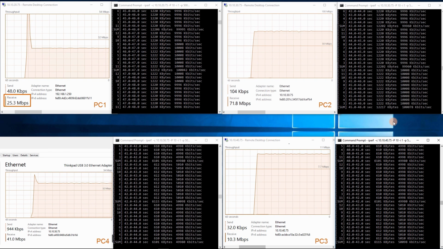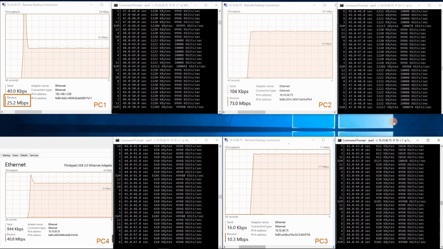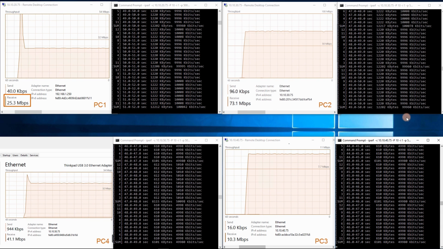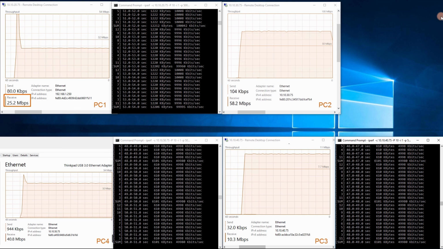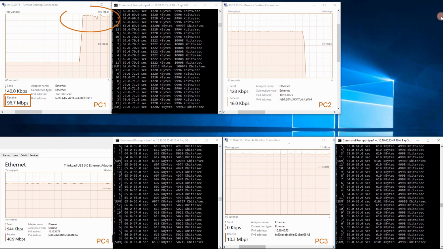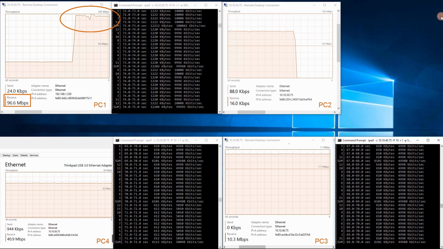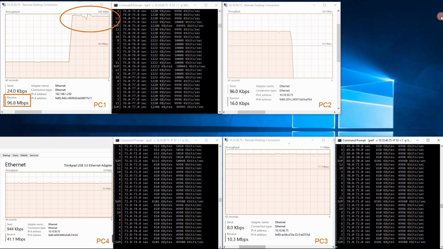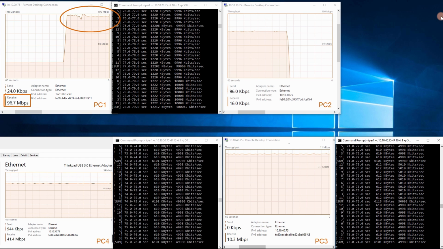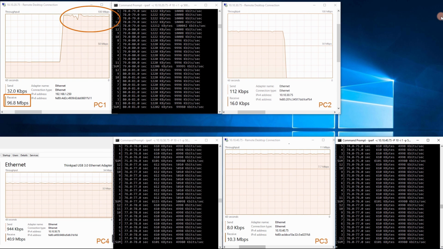Let's now see the effect of the ceil parameter. I will stop the traffic on VLAN 102. We can see that the traffic on VLAN 101, which is flowing through the same CPE, occupies now the entire bandwidth allocated for that CPE, which is 100 megabits per second.